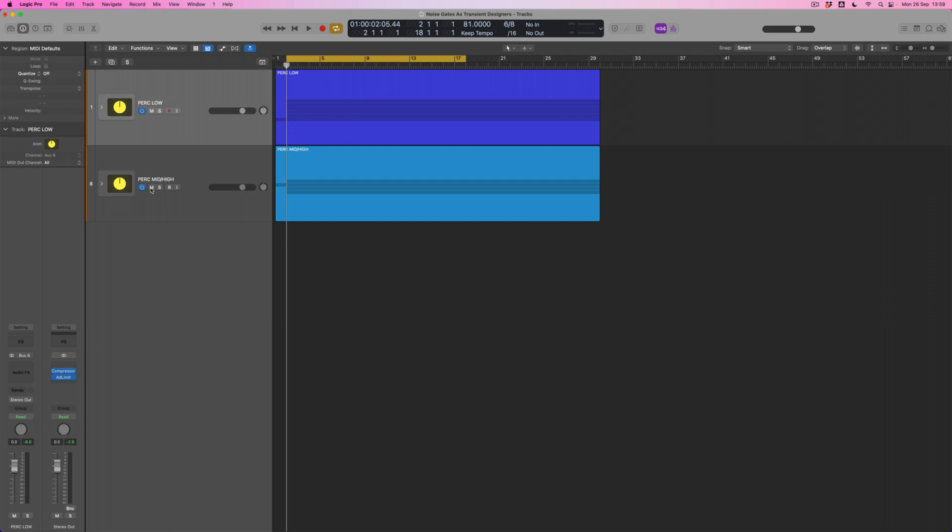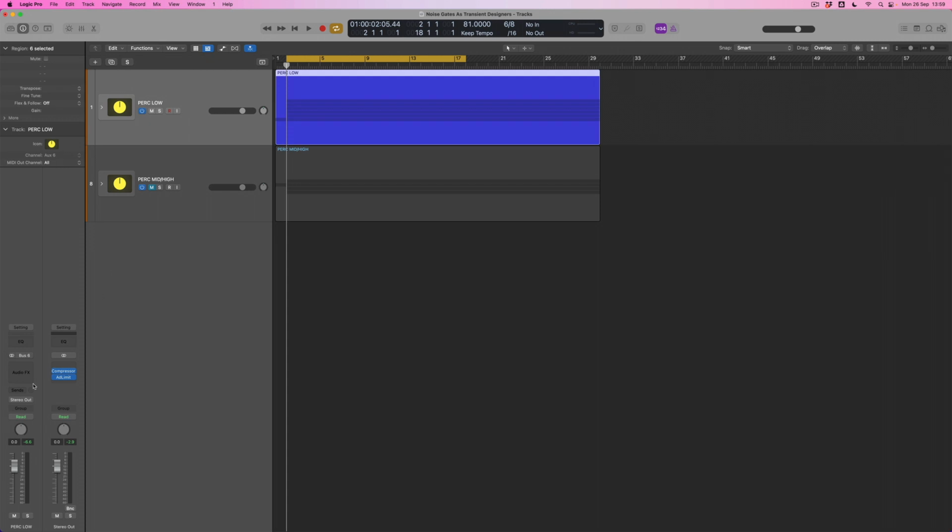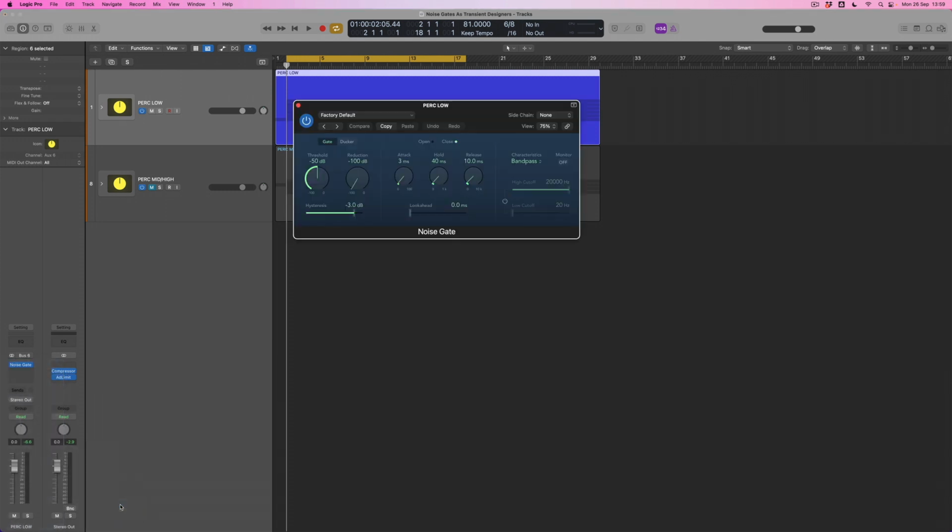Now, what we can actually do is to use a noise gate to achieve the effect of a Transient Designer, and that's what we're going to do now. So I'm going to just mute the mid-high percussion stem. I'm going to come to the percussion low stem, and what I'm going to do is to go and find the noise gate, which is a dynamic effect. I'm going to come down to noise gate and just select that plugin.